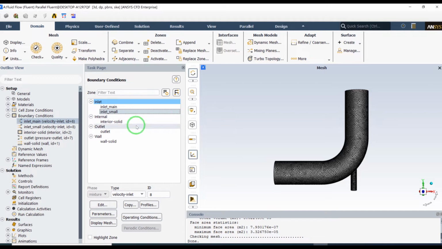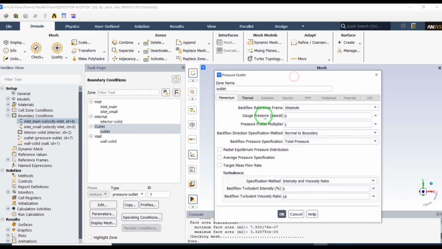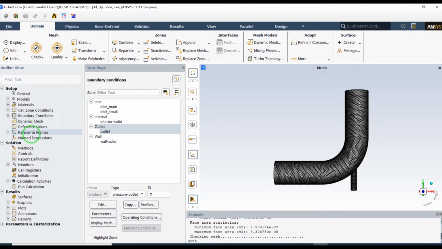And for the outlet, we have the pressure outlet. If we click outlet, we have the pressure outlet with the gauge pressure of 0, which is atmospheric. So we defined our boundary condition.